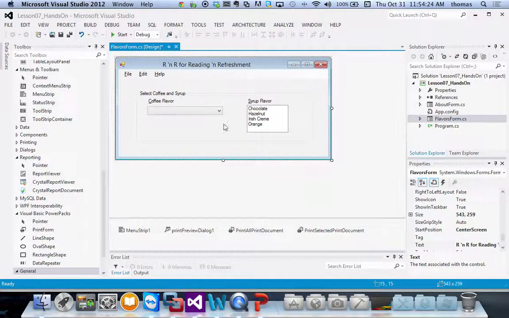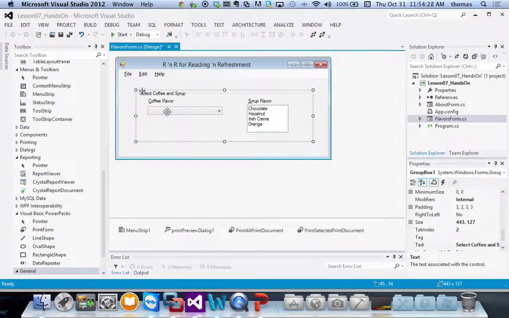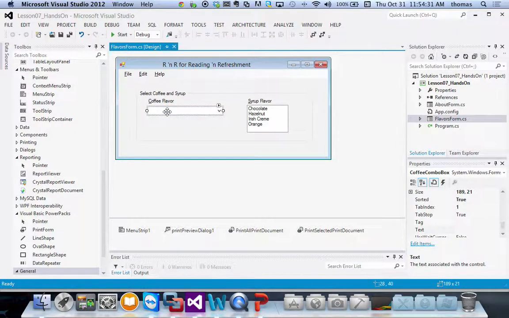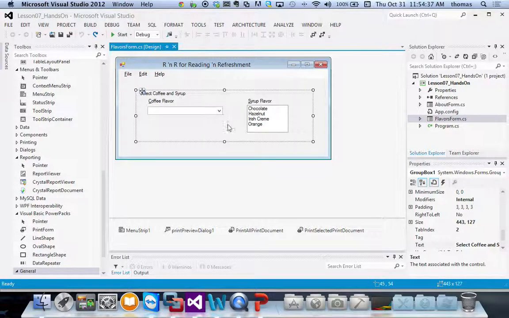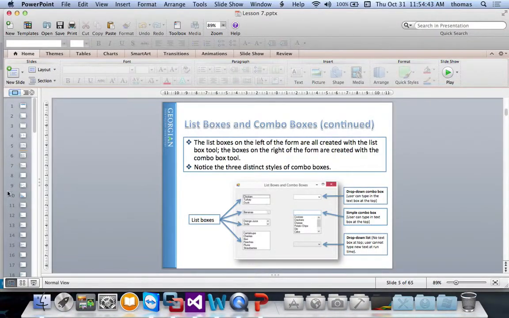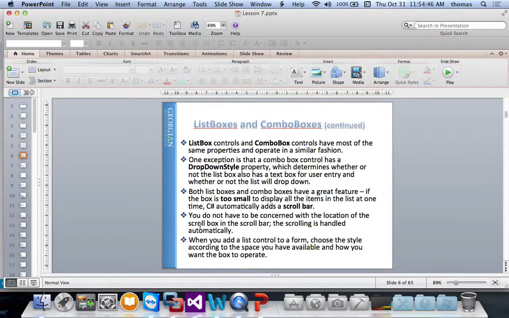Let's go back to the way it was, and there it is. Okay, so that's what a drop-down looks like. This is what a list box looks like. So they have most of the same properties, right? But the combo box has that extra drop-down style property that list boxes do not have, okay, that we talked about. And again, C#, if it's too small to display all the information, C# automatically adds a scroll bar that works pretty good for most controls.